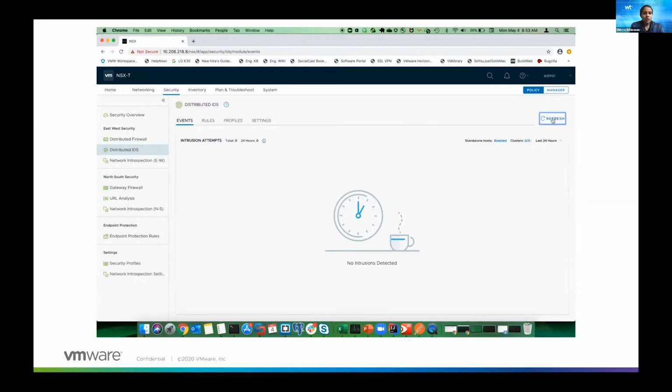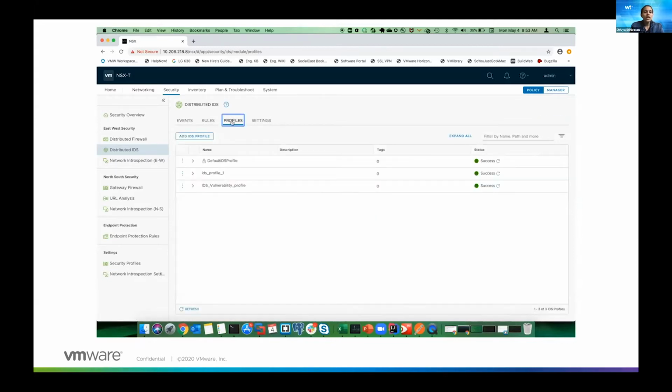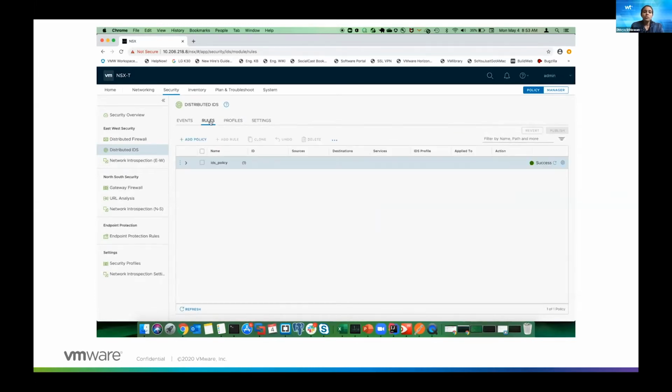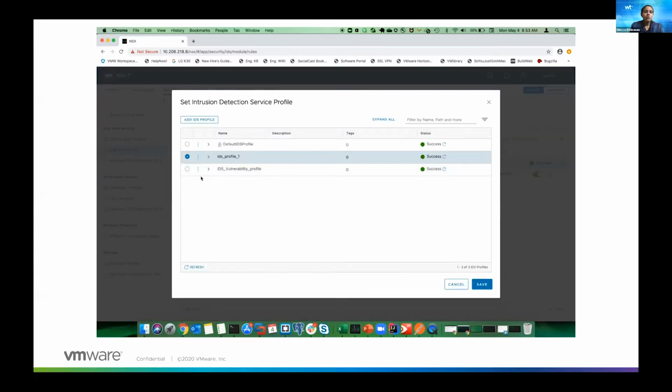So we have generated the packets. We are now refreshing the IDS dashboard to see if there are events. We don't see anything. This is because the profile that we created did not include a signature to capture this particular intrusion. But we do see that an IDS vulnerability profile has been auto-created. This is what the manager created after it received the information from the host, the information about the context and what processes and product versions are running. So we are now going to update the existing rule with this new vulnerability profile and republish the rule.